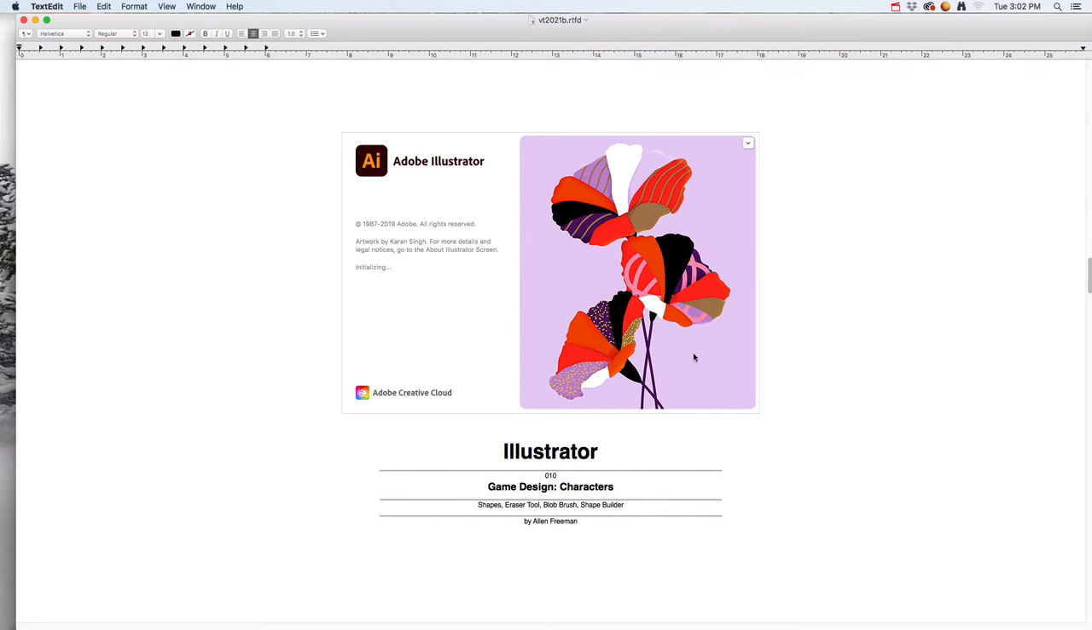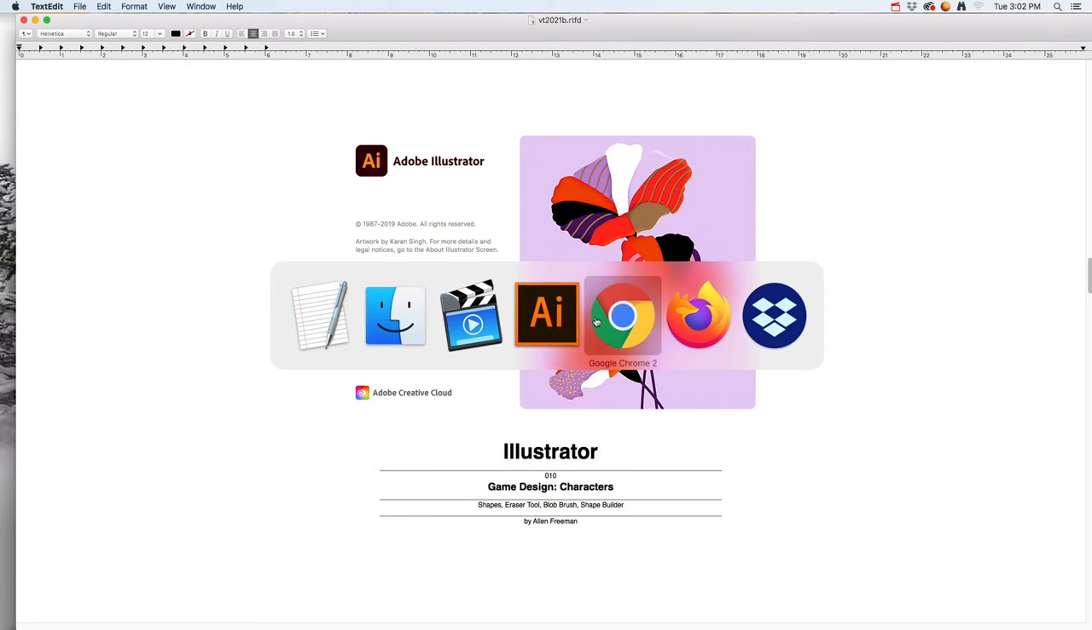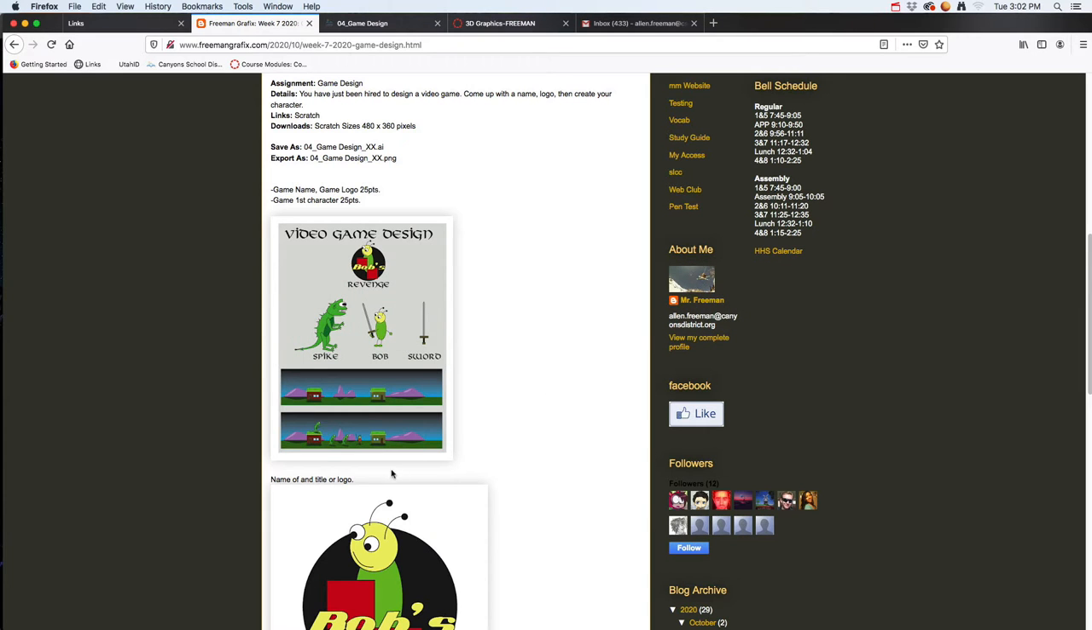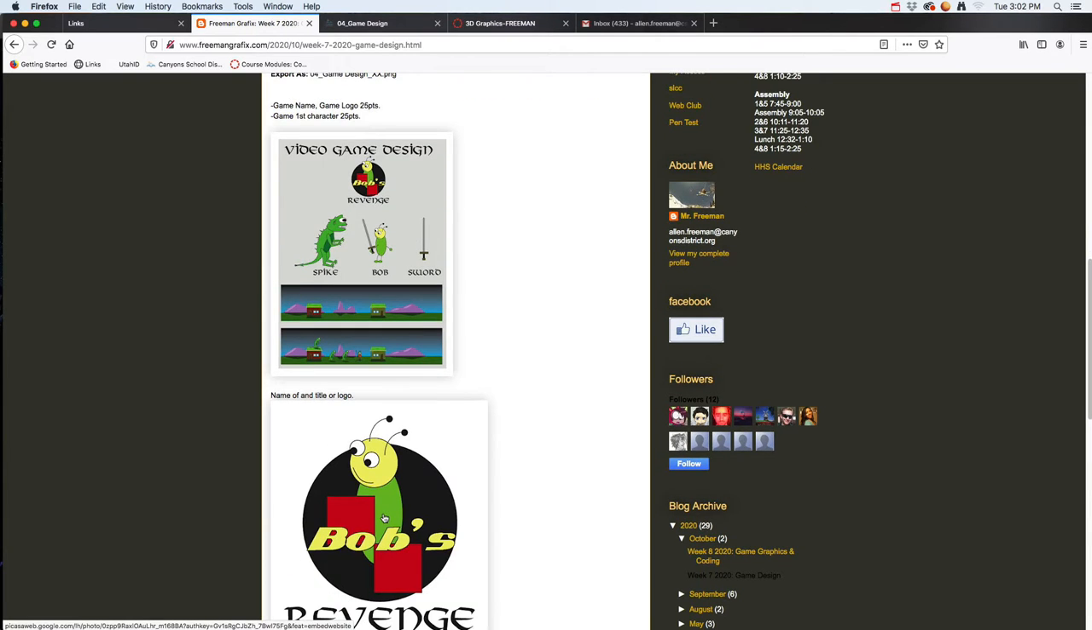In this tutorial, we're going to get into creating a game design and creating a character using the shape, the eraser, blob, and a bunch of other tools, a shape builder. So when I first get into this, basically we're going to do something similar to this. So come up with a concept, try and create a character and maybe a logo for this.